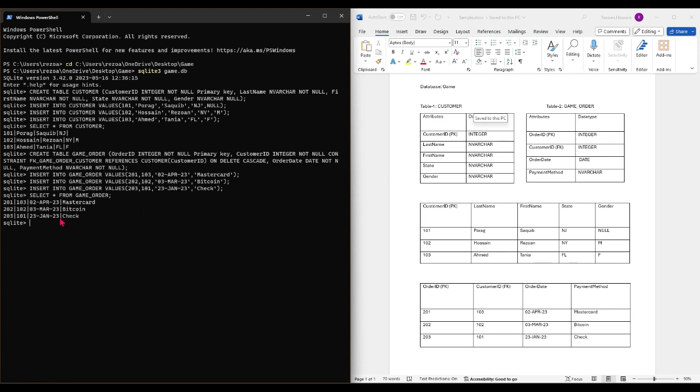We also can see if you say PRAGMA table_info, then we can put the table name, which is game order. We can see the table too. We also say dot tables to see how many tables we have. We have created two tables, and one is the customer and another is the game order.